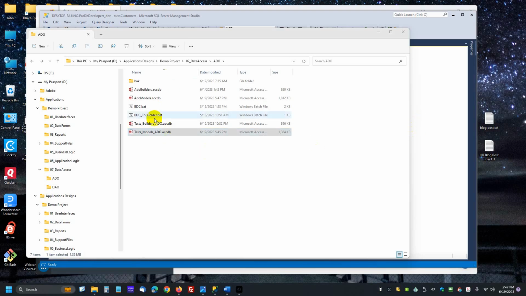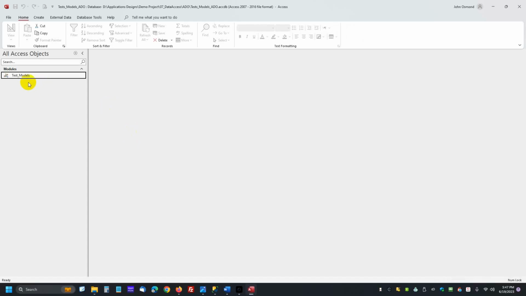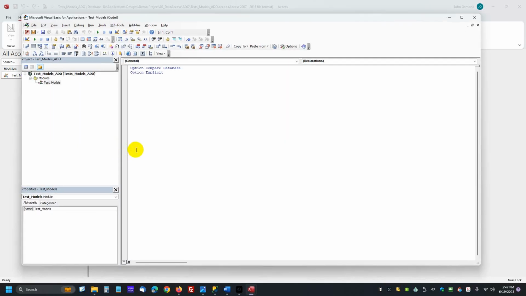Instead, we're going to open up this one here, tests_models_ADO. Remember, I'm in the ADO folder, so I have to distinguish whether I'm doing ADO models and testing ADO, or if I went to the DAO folder, it would be a very similar layout with DAO. So let me go ahead and go into the tests area. Right now, in here there's only one thing, test models, and of course it's empty.